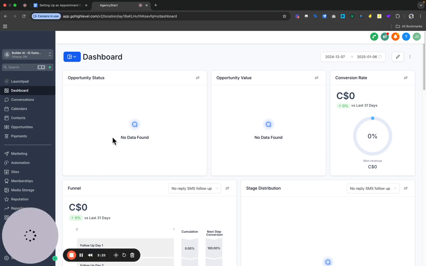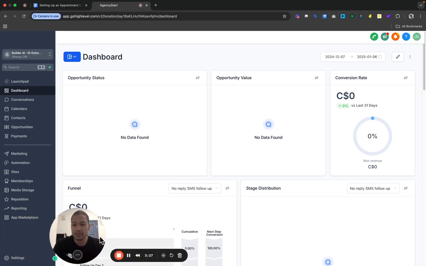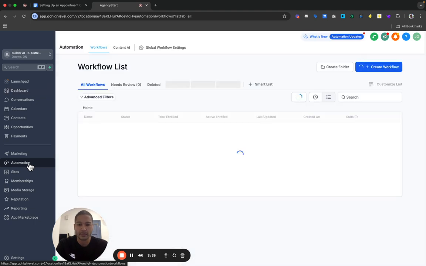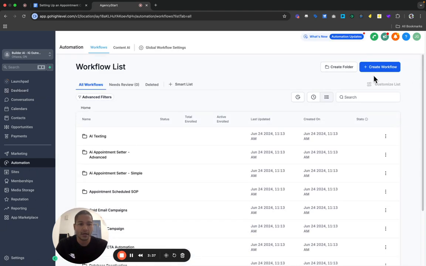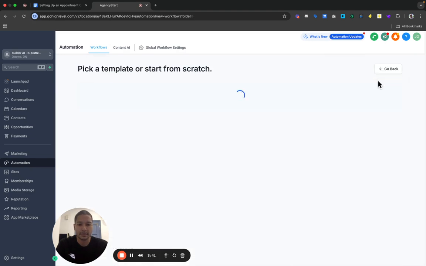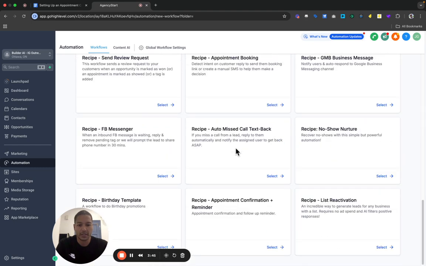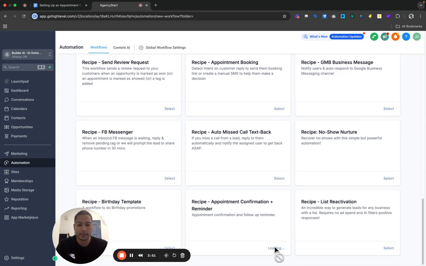So here we are inside of our GoHighLevel account. Let me just move myself. So what you want to do is you want to come down here to automation. You're going to come up here to create workflow and select a recipe. Then if you scroll all the way down here, because as you can see there's a ton of recipes, you want to select this one right here, appointment confirmation and reminder.